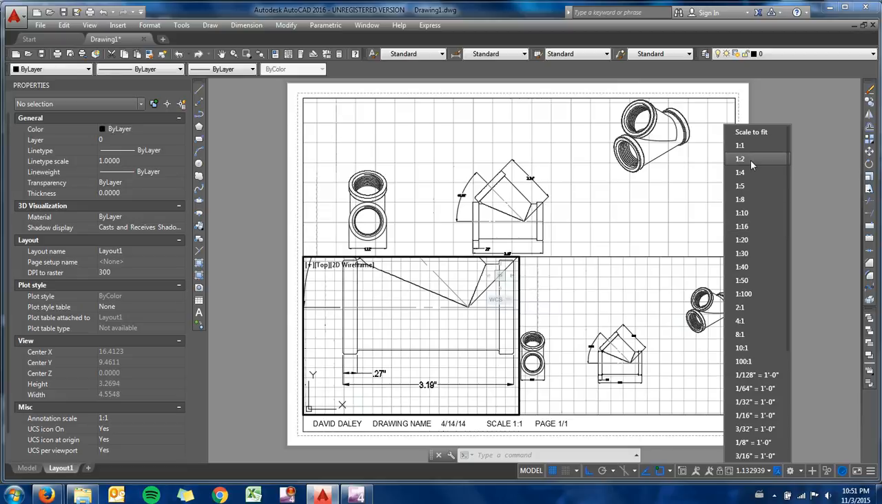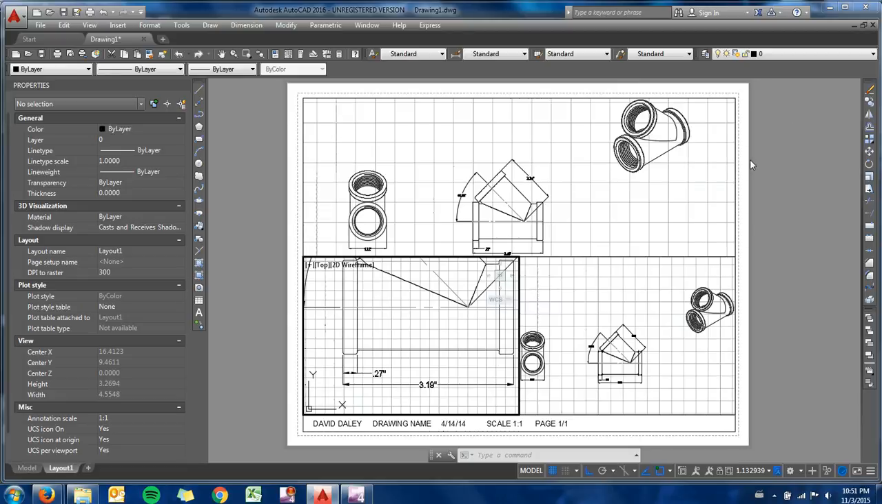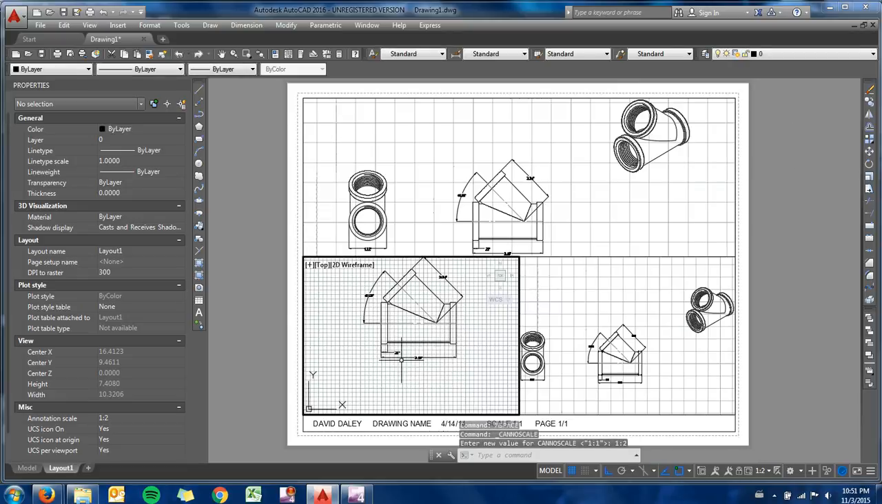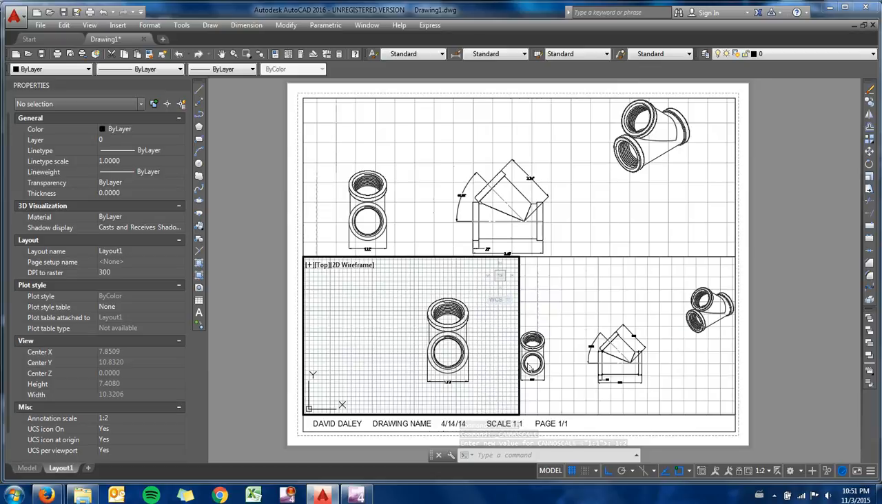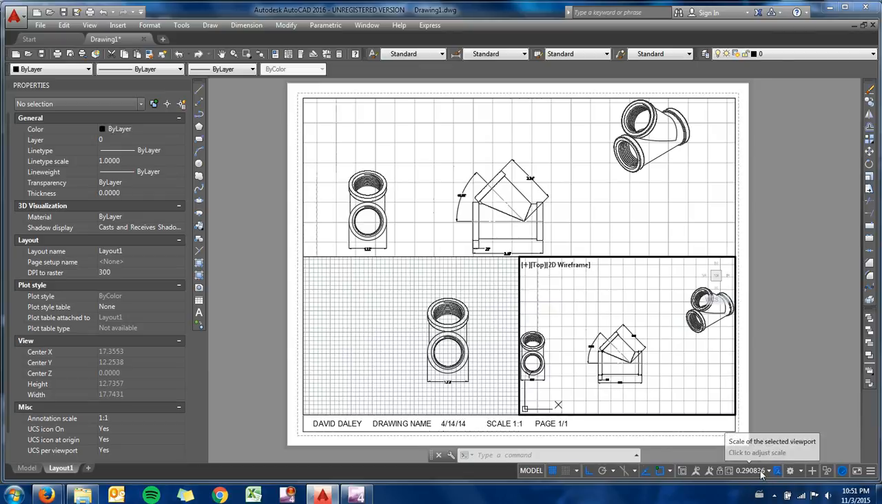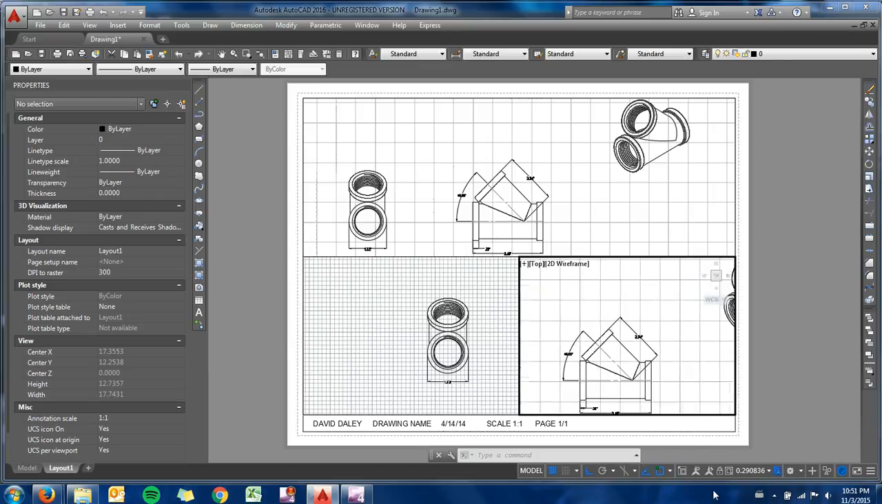I'm going to choose a scale of 1/2, or I can do a custom scale as well. That looks pretty good to me. So let's see. There's my sort of front view that I want to do. This one I'm going to change to 1/2 scale as well.